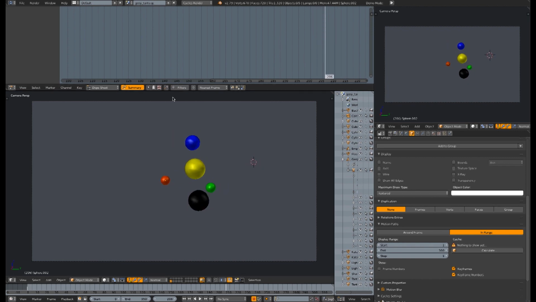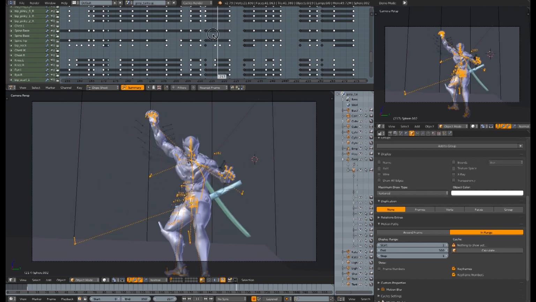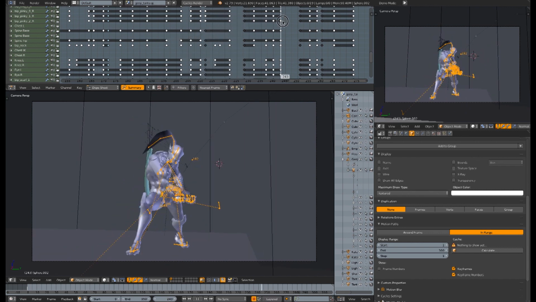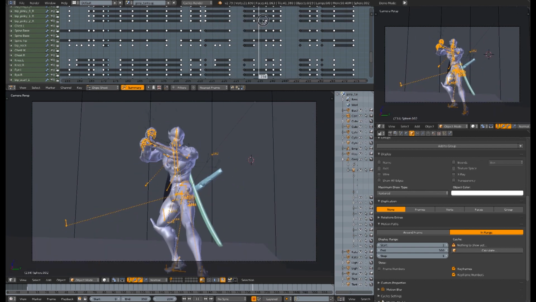Here's the part where he unleashes his sword. He takes the sword out of the sheath. Oh, the sword kind of disappeared. I think there was a problem with the parenting or something. But you get the idea.